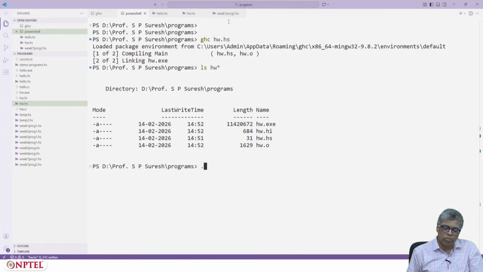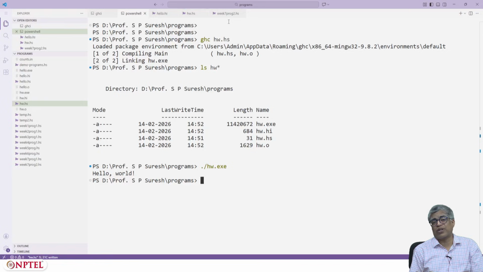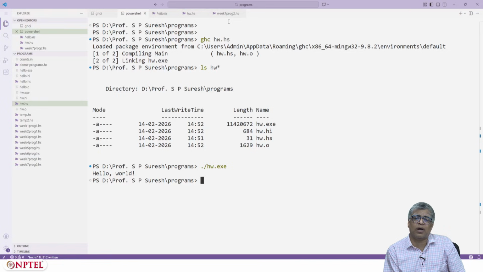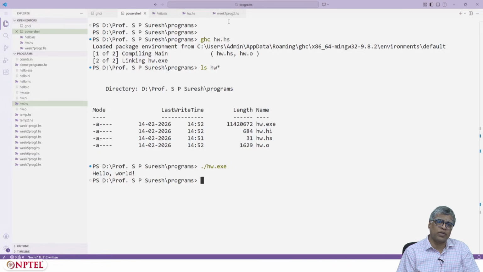Let me try to execute this. Yes, you see that it prints hello world. So that's nice. You have actually managed to write a program, compile it and run it from the terminal rather than from inside GHCi. Now notice that because we put the new line character, there is a line after hello world and after that your prompt is coming back again.